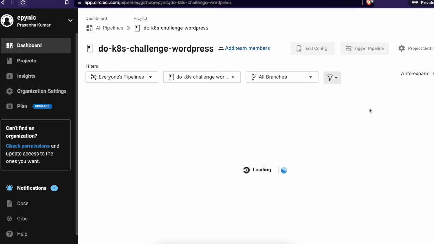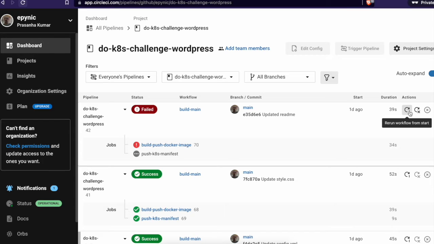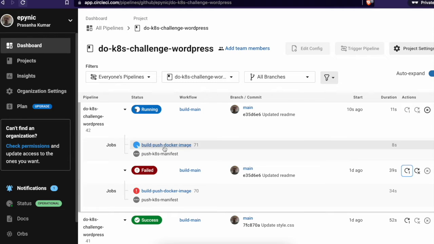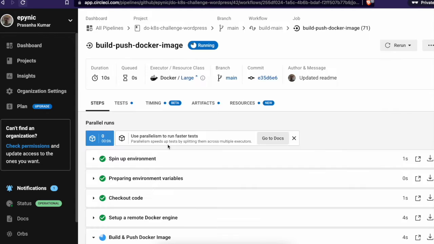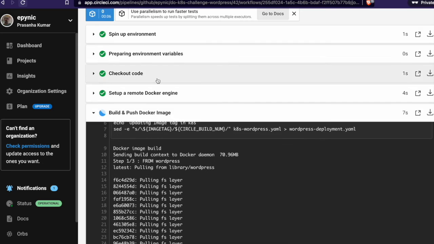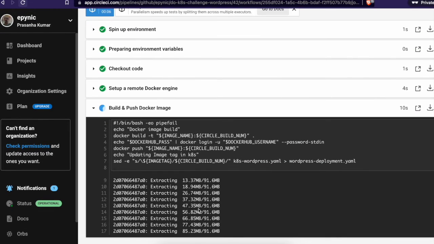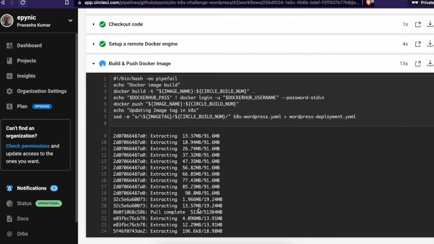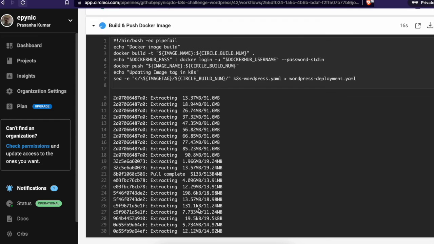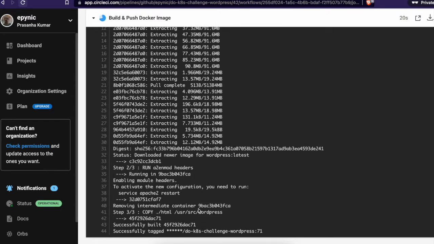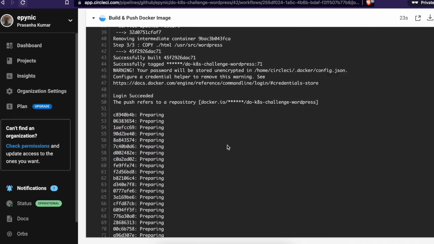So everything is good. So now when you click on the build button, this has to build. And yes, so let's try to rerun the workflow from start. Okay, it started. So it's trying to build the Docker image, and so now it's trying to push it to Docker Hub.